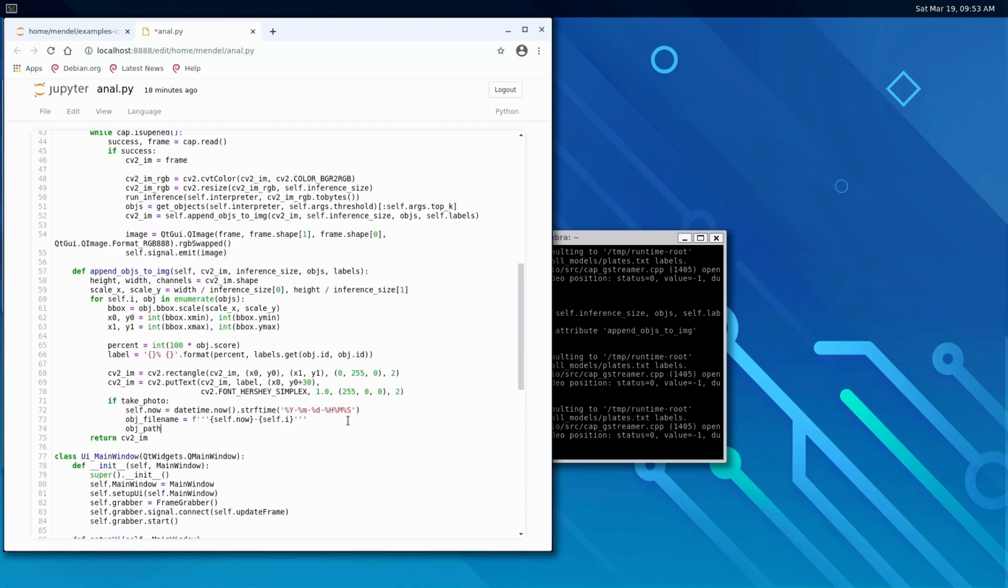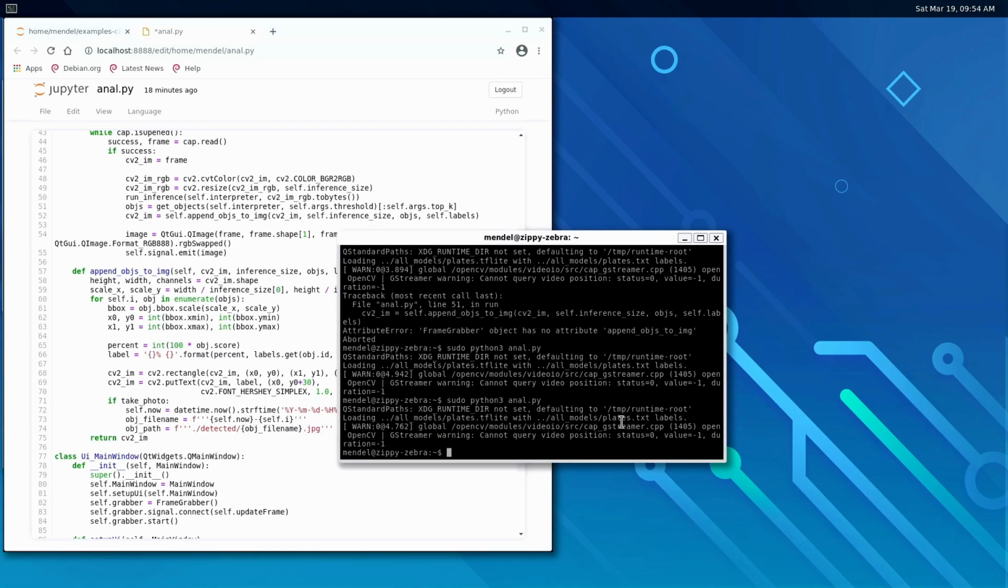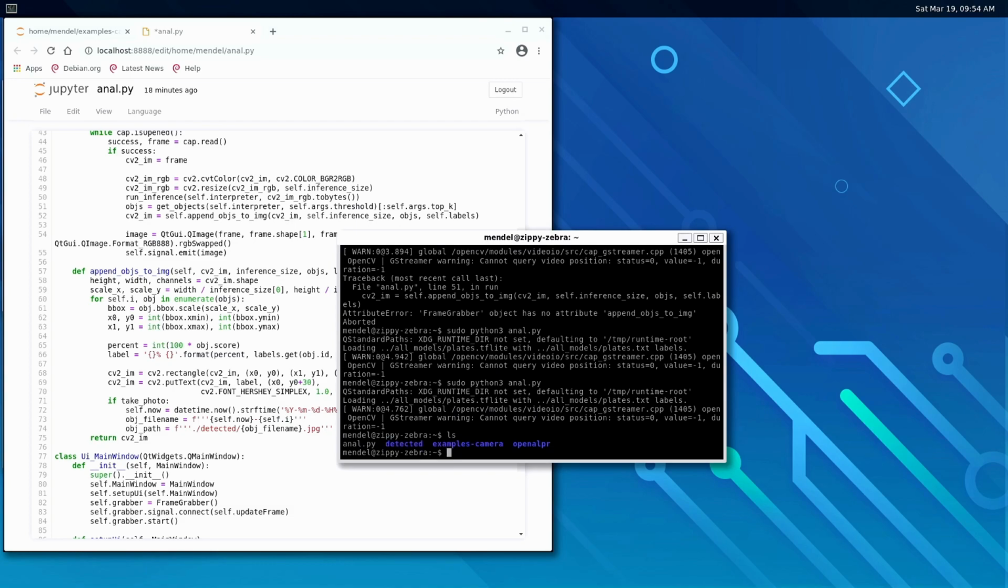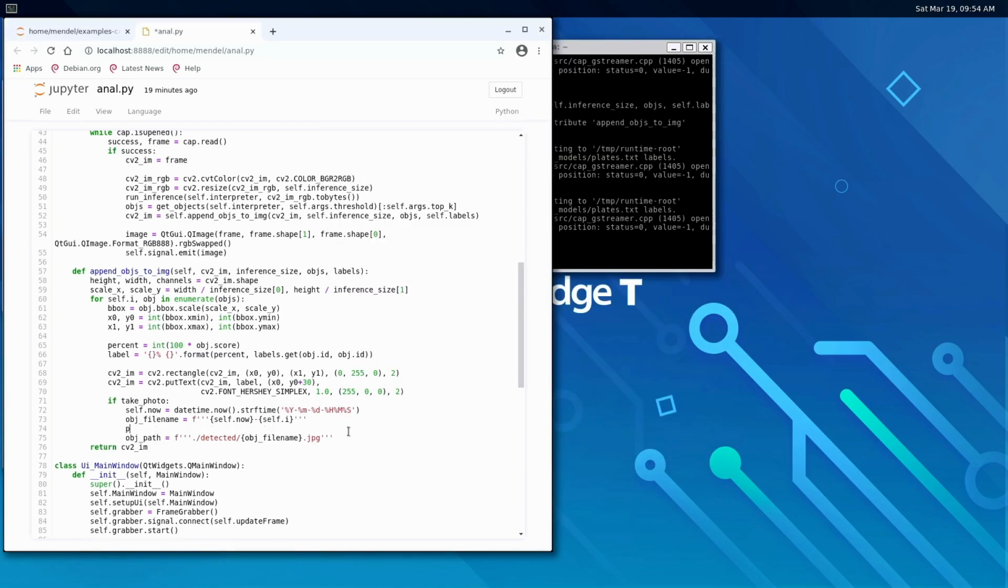And object path equals f-string, detected/object_filename.jpg. So we're going to save it in the detected folder, and that's going to be the complete file name. Now, just to make sure that you've got that folder, yep, so I've got that there, and if you don't have it, it's going to be sudo mkdir detected. And then we'll just add a print of the object file name, just so we can see what's happening in the terminal.